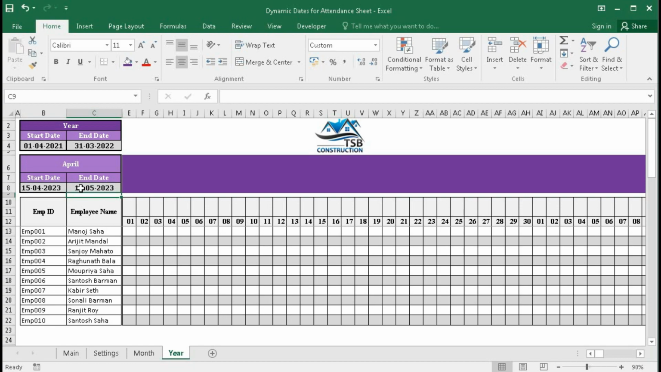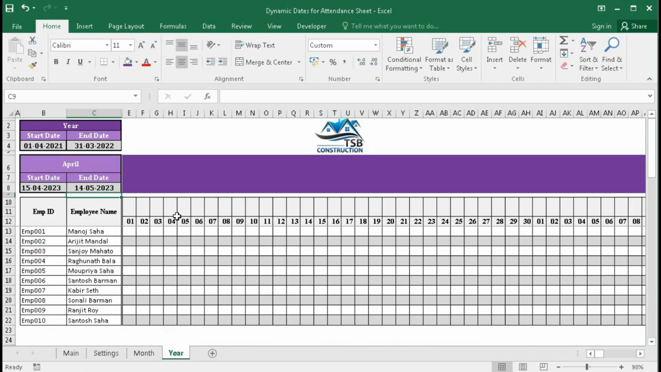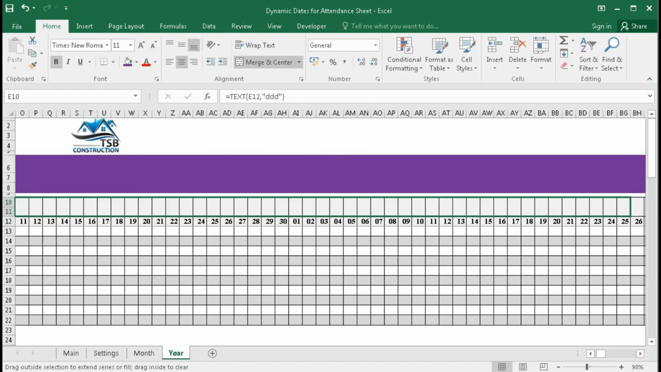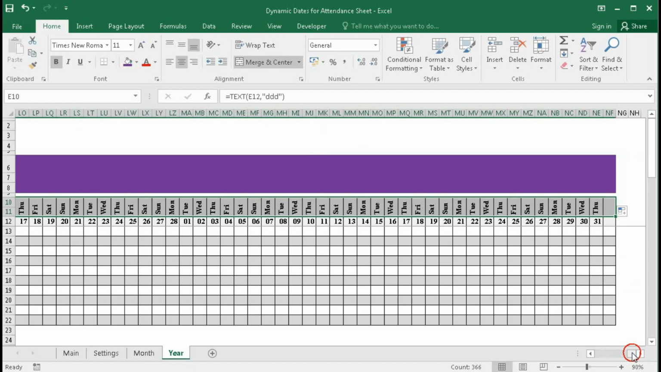In the same way, if we want to start the date from another date, here I have to change the formula the same way. Now we will create the days of the dates. So equal to TEXT, bracket open, this cell, comma, within double inverted commas "ddd", close bracket, enter. So we got Thursday. Now drag it to the end. So all the days are populated.